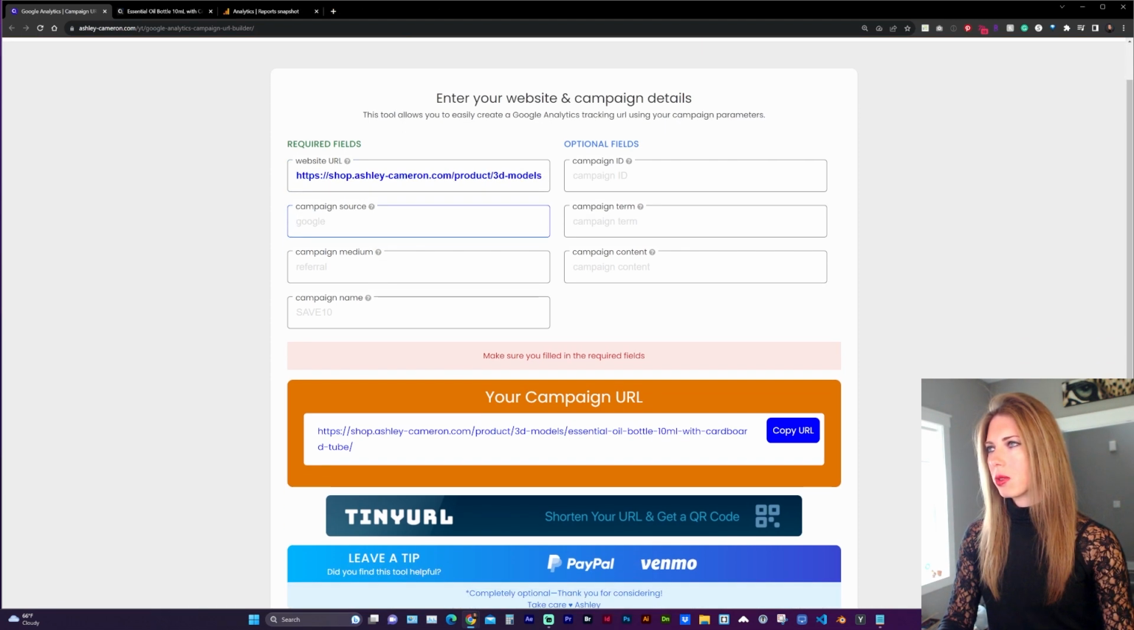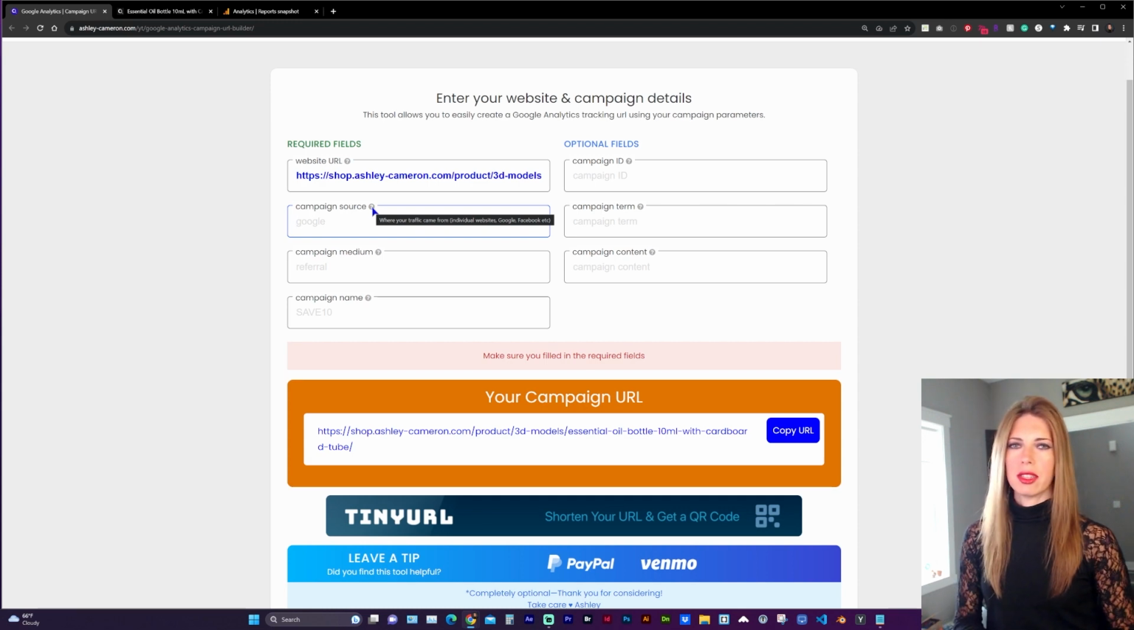Next, the campaign source is where your traffic's coming from. So here's an analogy. Let's say you're taking a road trip. Your source is where you're starting, and if you're driving, you'll be using a car as the medium. So, in more of a direct reference that you may be using, your campaign source may be from Google, an individual website, or a platform such as Facebook or Instagram.